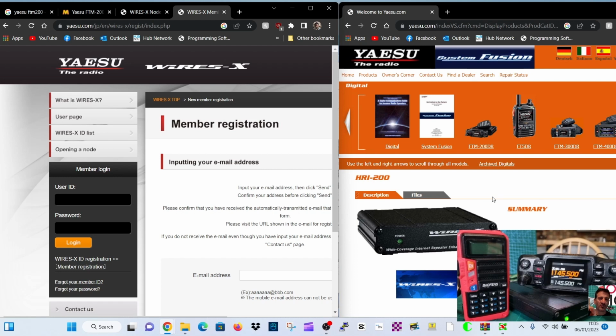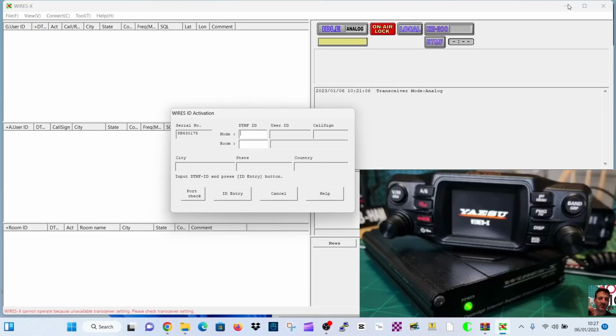But you will lose the use of your FTM200 because it becomes a donor radio, but then you can use all your other radios, including digital radios, to talk through it. So register, get yourself a number, and once you've got that, we'll move on to downloading the software, then first time activation, and some tests on our HRI200 and our YAESU FTM200.